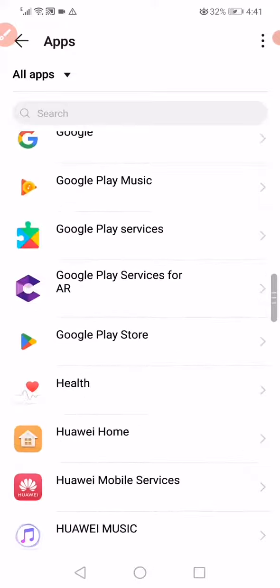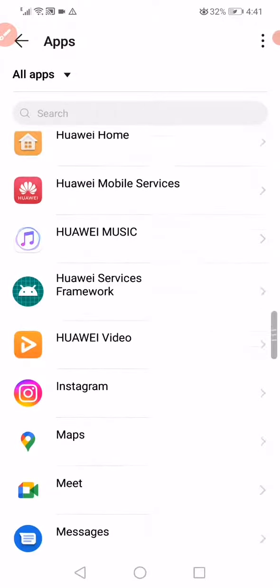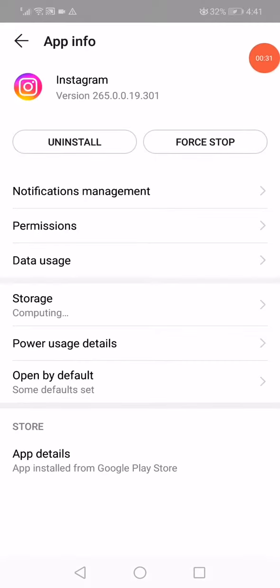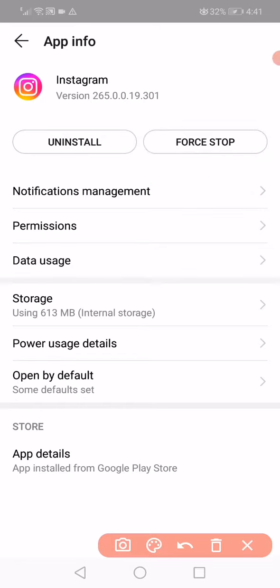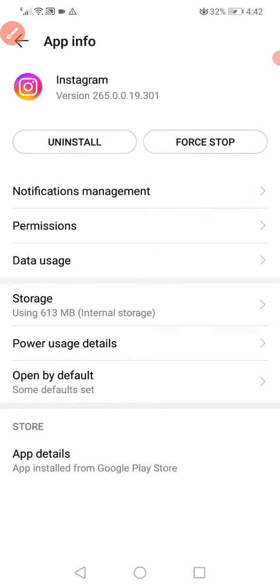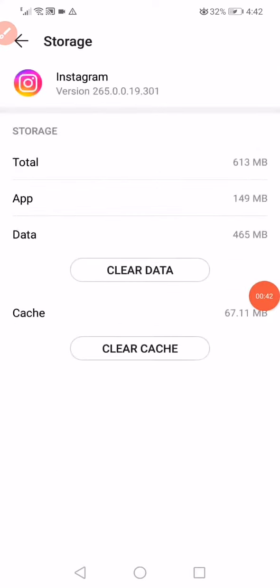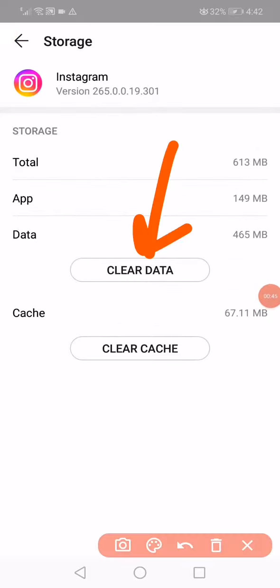After that, scroll all the way until you find the Instagram app and click on it. When you click on it, it will take you into this page, where what you want to do here is click on this force stop. After you click on the force stop option, now you have to open the storage and then click on clear data to clear all the data in the app and click on clear cache.